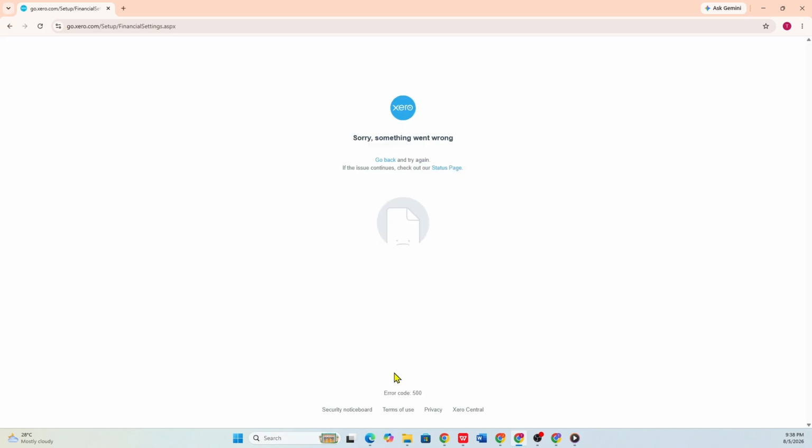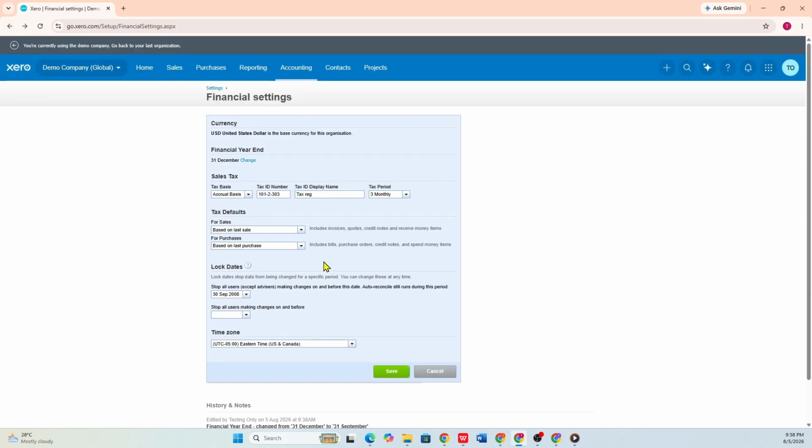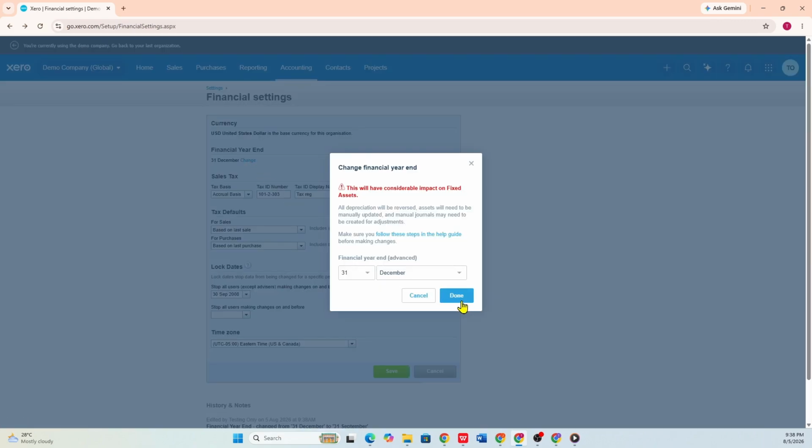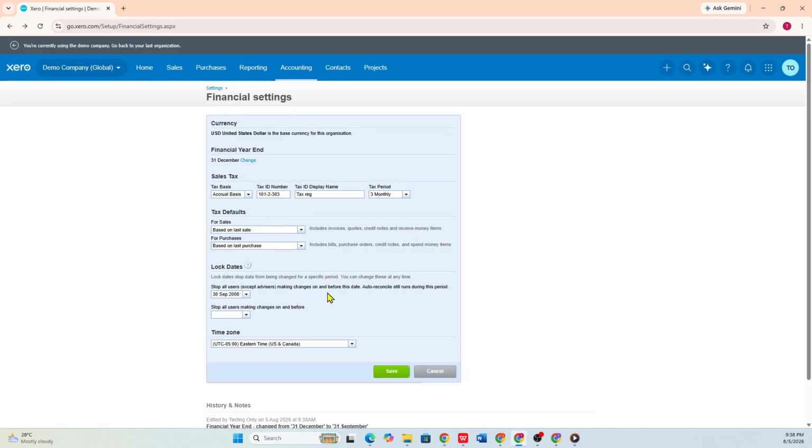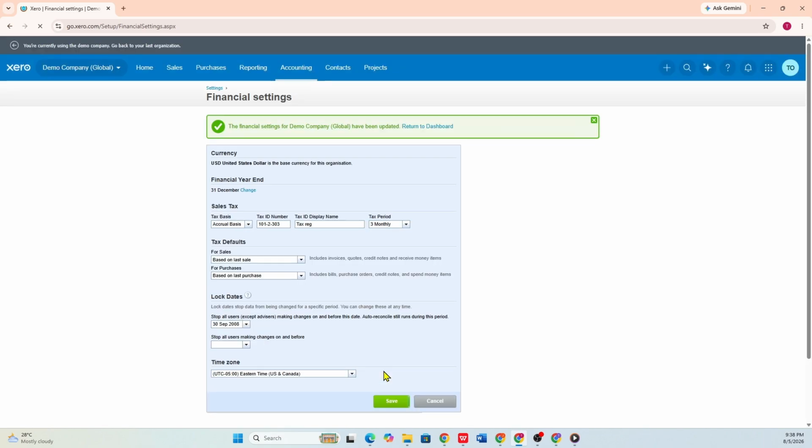You can return to this section at any time if you need to review the information or make another change in the future. If you're updating your financial year end as part of your regular accounting setup, make sure you've selected the intended day and month before saving so the correct date is recorded in your settings. Once the changes have been saved, the process is complete. Your financial year end has now been updated successfully in Xero.